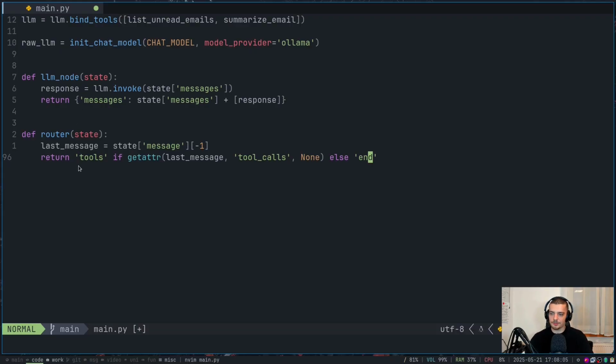So basically the router is what I showed you in the graph, this conditional point where we can say, okay, either call a tool again or end. So when you produce a response, either you end and show it to the user or you use it as a tool call. This is what the router does. This is a condition essentially.